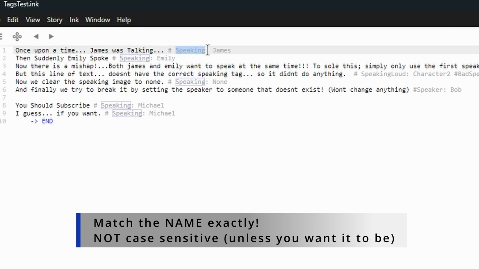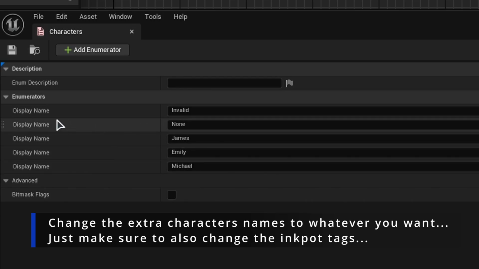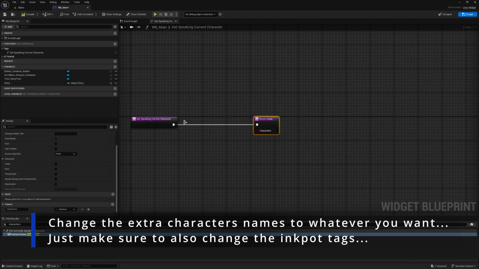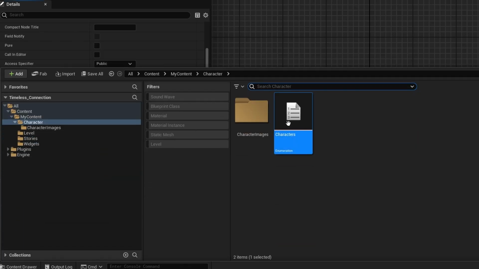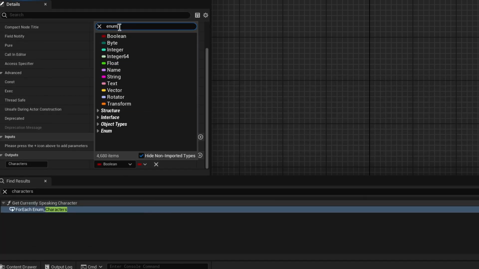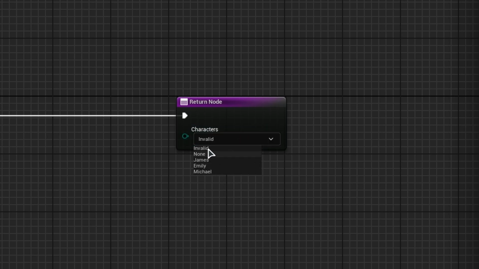So if you've got a speaking character called James or Emily or none, you'll need to do that. The first one, however, I'd make invalid. We're going to put error over here for the description. This is just a tooltip for editor ease of use. But character 1 will go none, as in no character, and then we've got three different characters. Okay, perfect. So now we close this, and we can change this to characters. There we go. You can see now we've got our list down here. So when we get the currently speaking character, we're just going to return whichever character it is that's currently speaking.